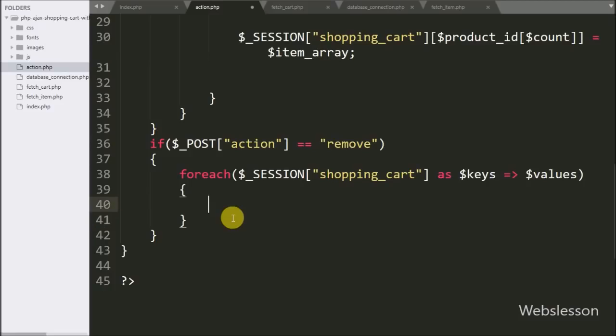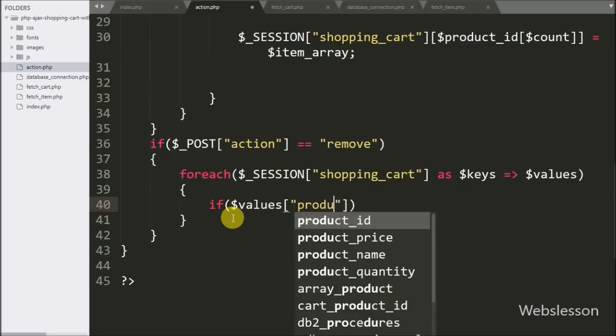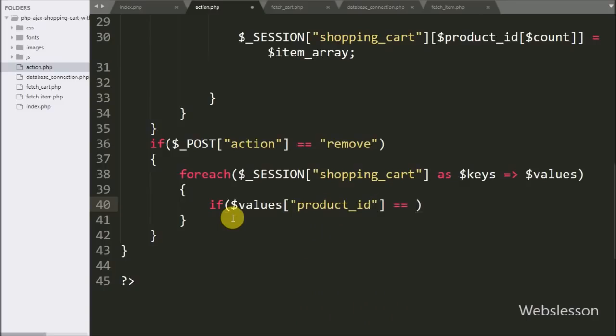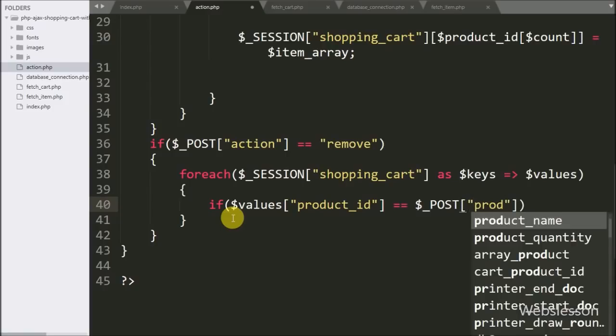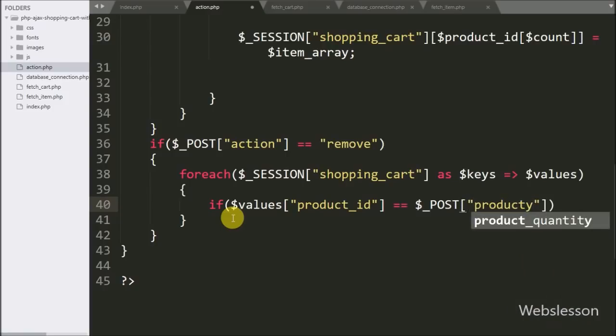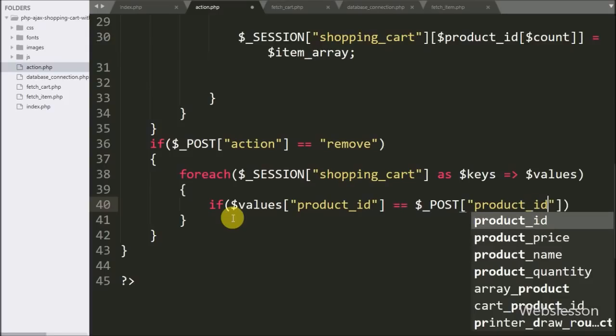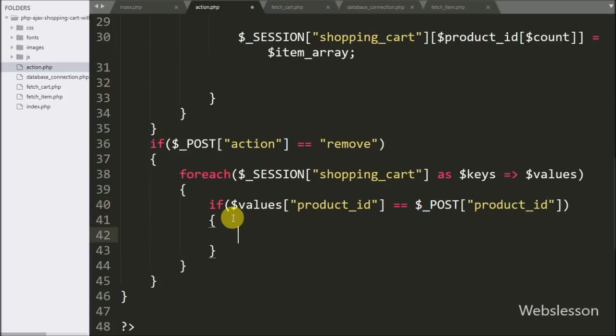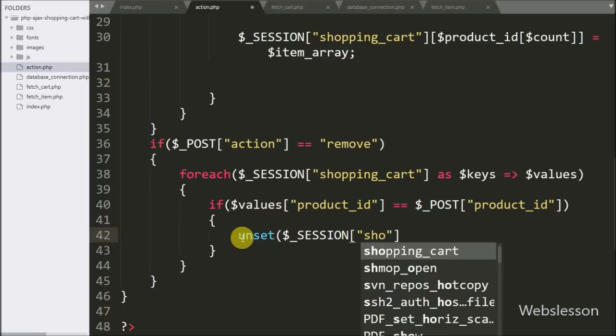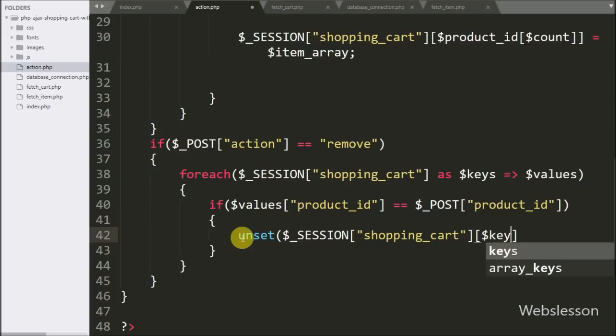Under this loop we have written an if statement, and under the condition we have written $values["product_id"] is equal to $_POST["product_id"]. If this condition is true then it will execute the if block code. Under this block we have written the unset function, and under this we have written $_SESSION["shopping_cart"][$keys]. This function will destroy that particular session variable.